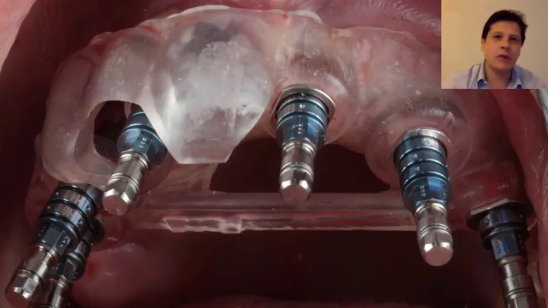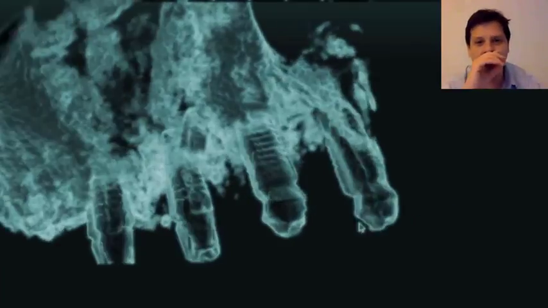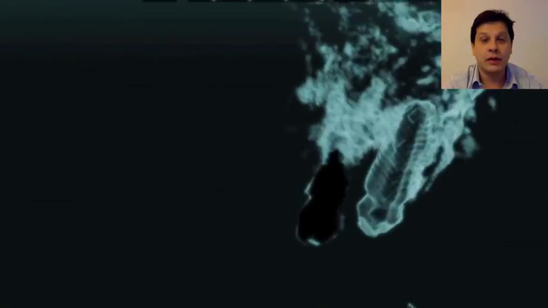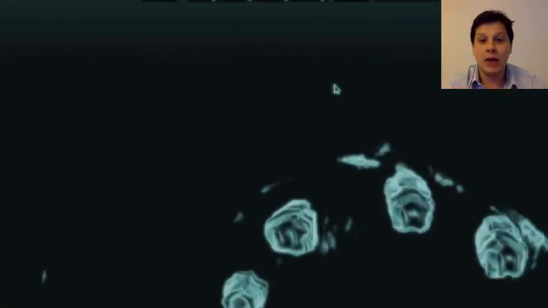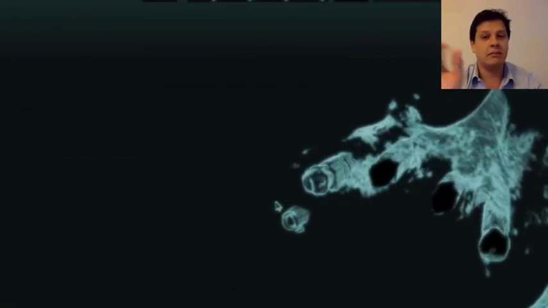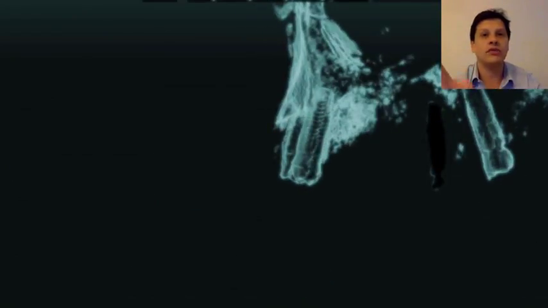But this is a case where we did the full mouth rehabilitation, and you can see on the software that implant position is not a problem. The implants went in the correct surgical position as we planned, as you see in the picture. I mean, the problem, again, is not the surgical position. The problem is the prosthodontic positions.